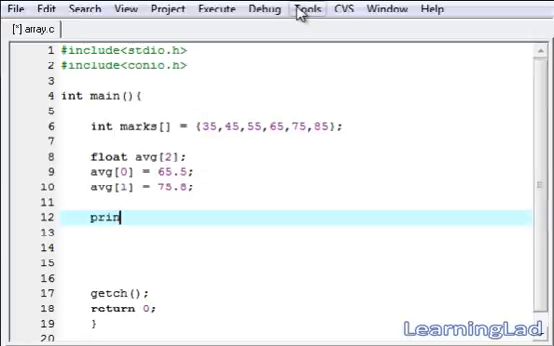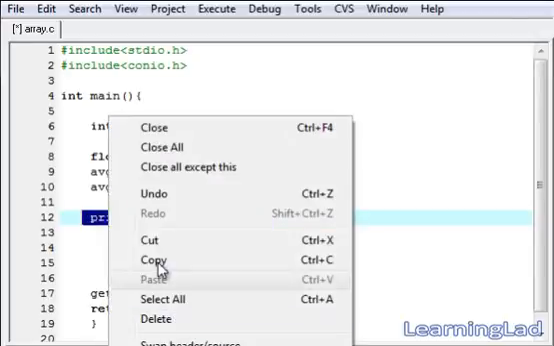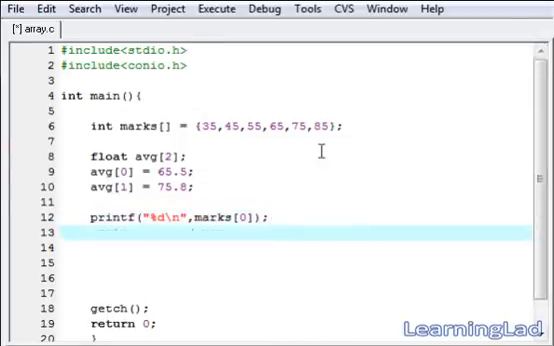We're gonna write a printf to print the values, and we're gonna print this value of 35. We're gonna write this %d, a new line, then add a comma, and first we're gonna write this array name. Then within the square brackets we have to specify the position. Since this 35 will be stored in the position 0, we have to use 0 here. I'm gonna copy this and paste it 2 more times.